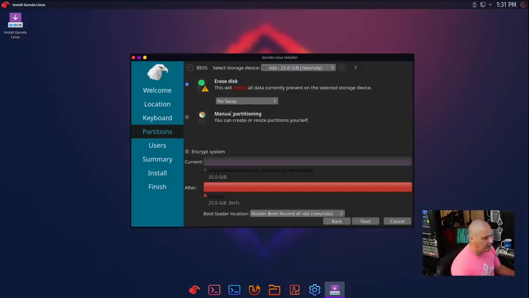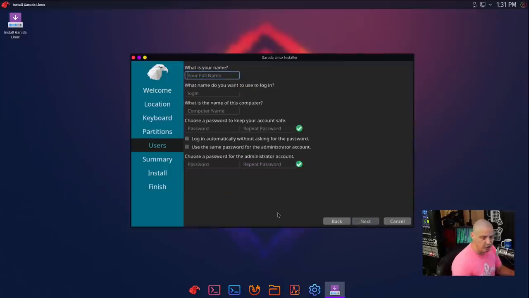I'm going to do the automatic partitioning, and it's going to create a 25 gig Btrfs file system here. Very cool. Btrfs as the default file system. I kind of like that too.